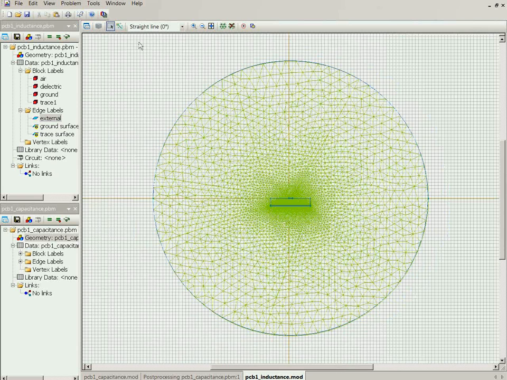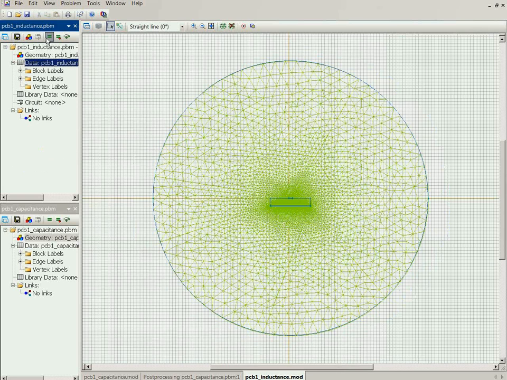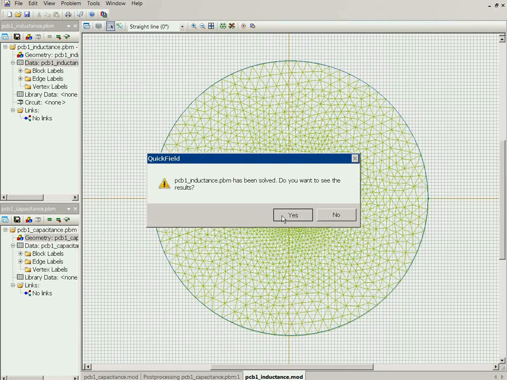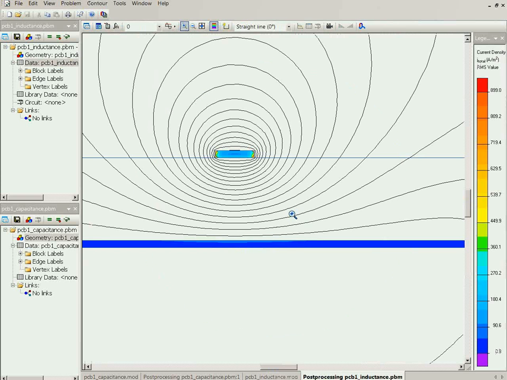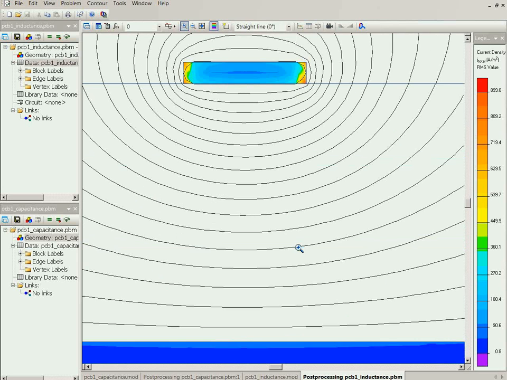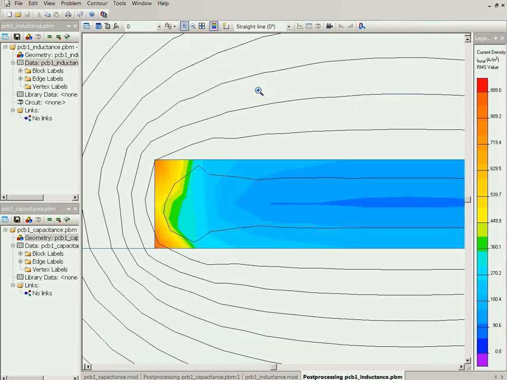Now again build the finite element mesh, save the files and run the simulation. And here you can see the magnetic field distribution. And the color map indicates the current density distribution in the conductor. We might need to refine the mesh.